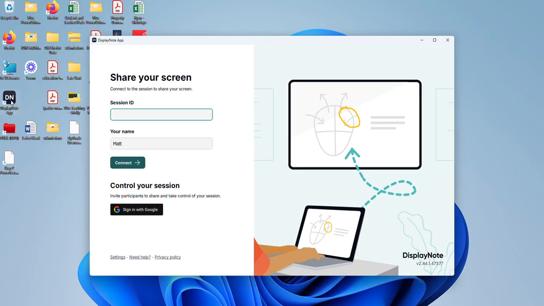And when it opens, there's a place for a session ID. So you look at your display and you'll be able to get that session ID. It should be a 6-digit code. 751160 is mine.